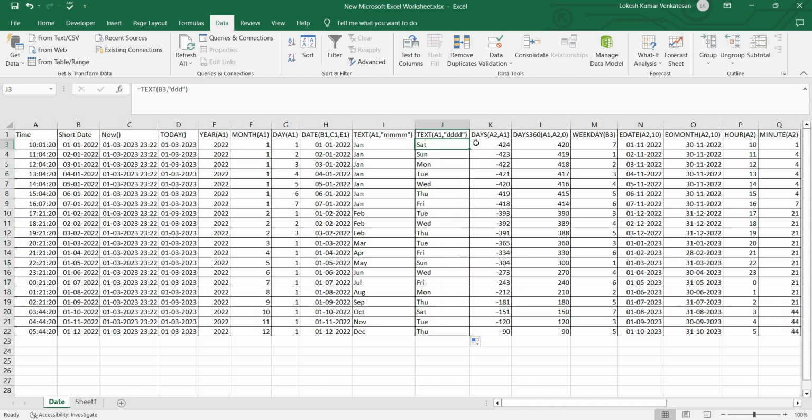Okay, and the DAYS formula is used when you want to calculate the number of days between two given dates. So I am using the date of today which is in C3 and the sample date which is in B3. So I am getting the days between these 2 dates.